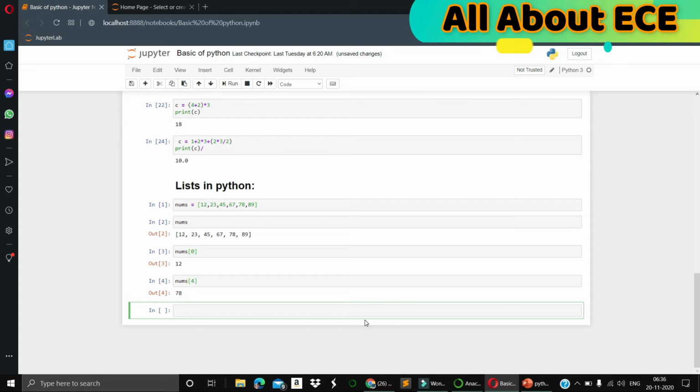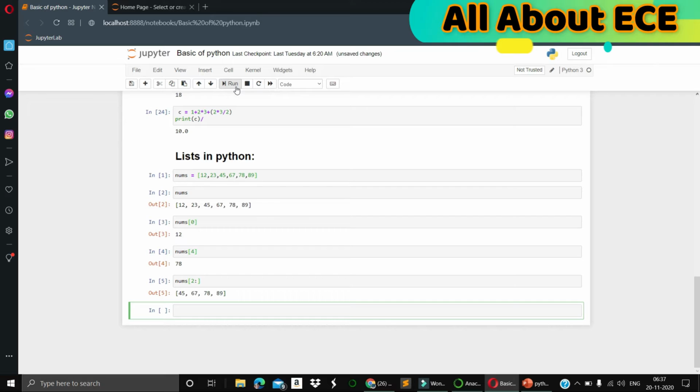Now I want to print not a single element but multiple elements at a time. Let's say I want to print the remaining elements after 23. If you specify 2 colon, it means starting from position 2, that is 0, 1, 2, which is 45. After 45, the elements 67, 78, 89 are all printed.